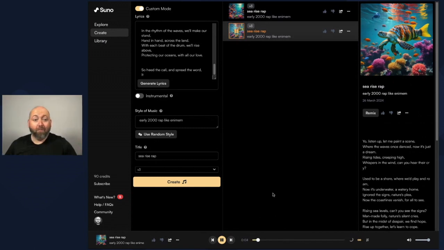Let me paint a scene. Where the waves once danced, now it's just a dream. Rising tides, creeping high. Whispers in the wind, can you hear that cry? Used to be ashore, when we played that role. Now it's underwater, the watery home. Ignore the signs, nature's plea.